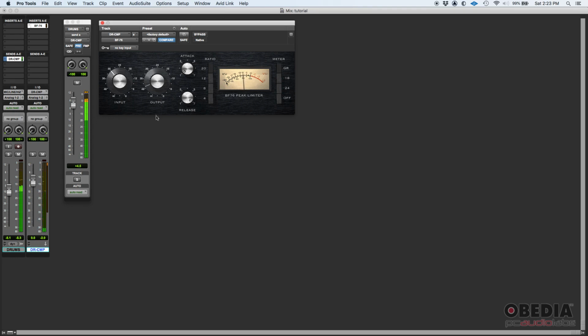So, check this out. That's our dry signal, right? But I can add that compressed in parallel, and the drums are going to sound huge. Check it out. Compared to that, right?